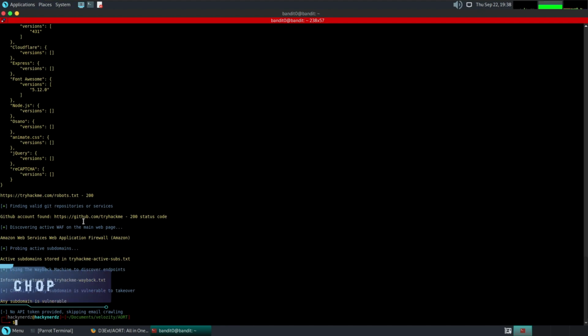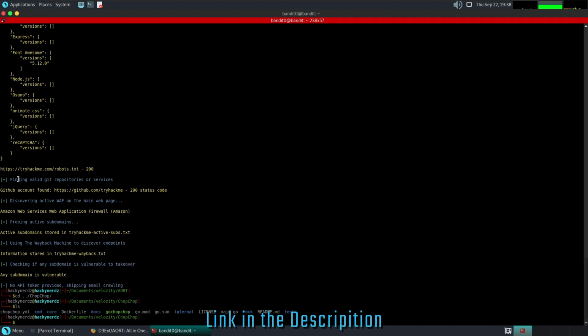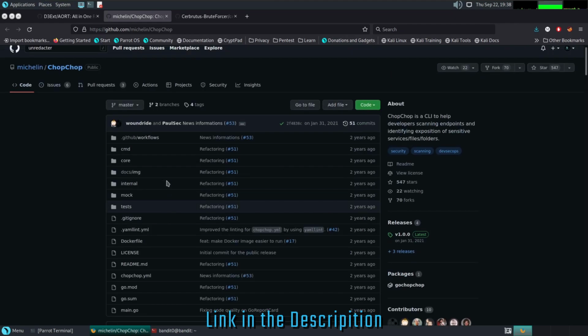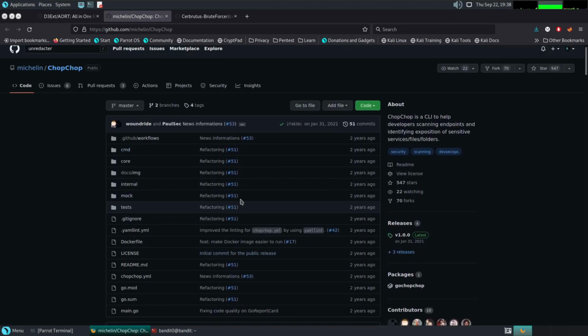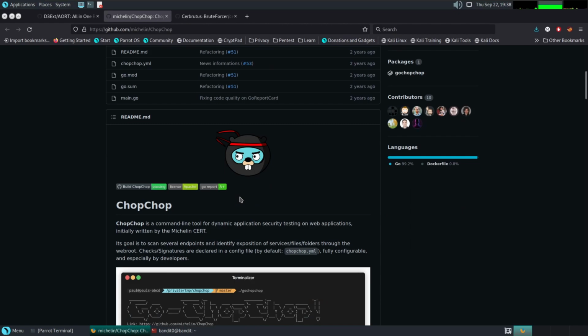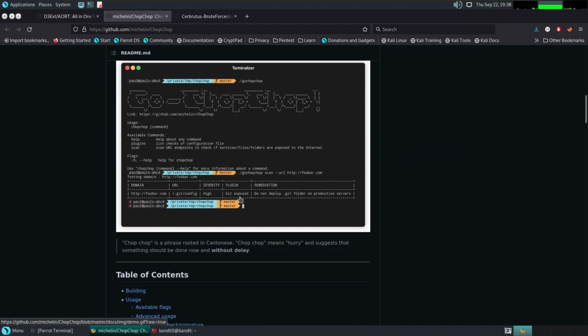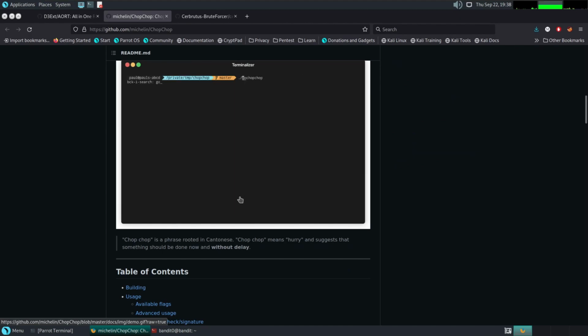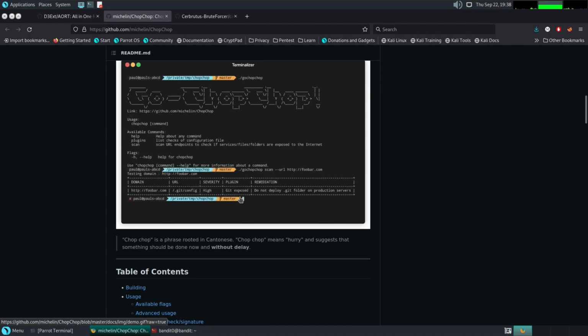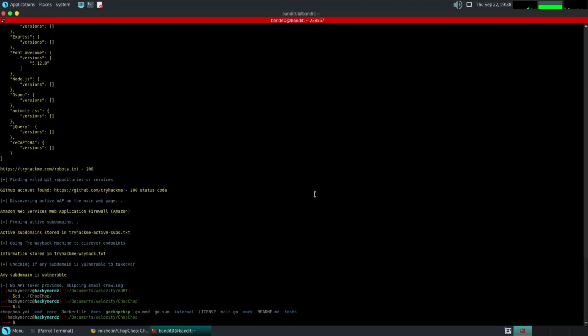So now let's move to the another tool, which is ChopChop. So here is the GitHub repo for the ChopChop. Alright, so this tool is for scanning the security of the different pages of the given URL, right? So if the URL is not secure, then it will tell what the vulnerability is, and it will also give the suggestion of how you can fix that and how that vulnerability can affect your system, your URL or whatever. So let's directly move to the terminal and try to implement this also.